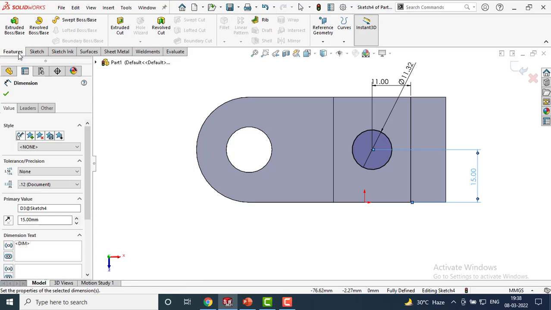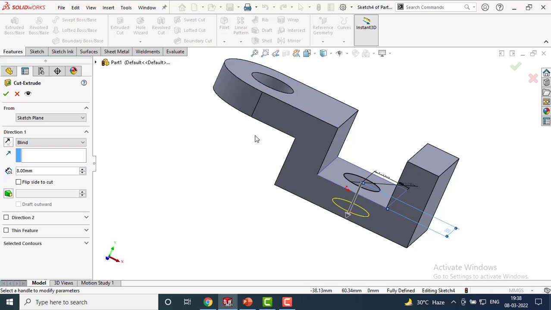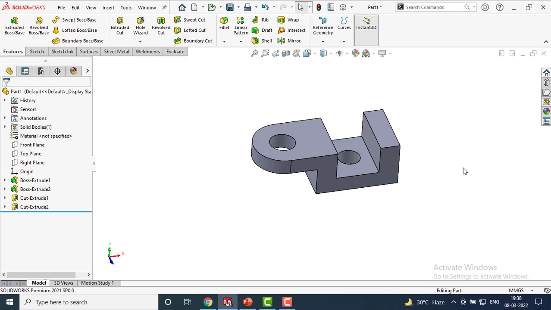Now go to Features, select Extruded Cut from here and click OK. This will complete our model.